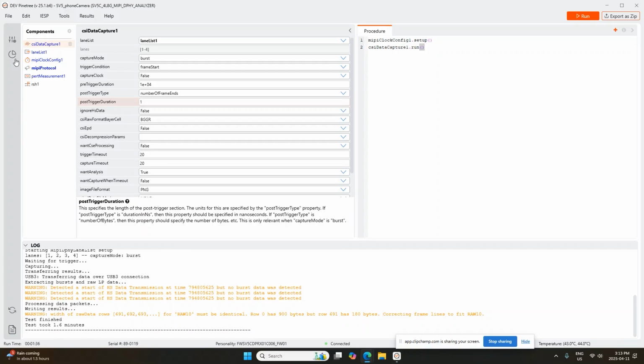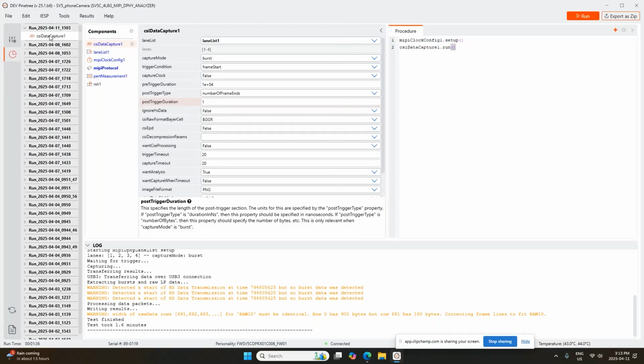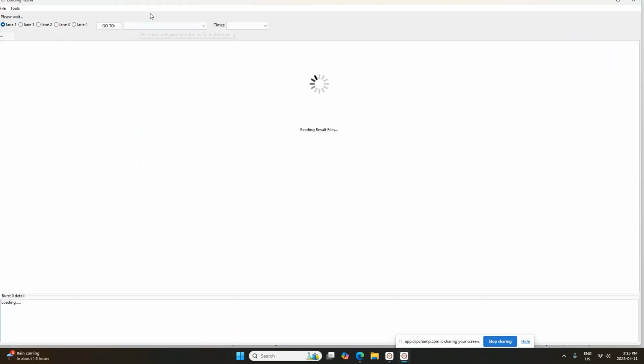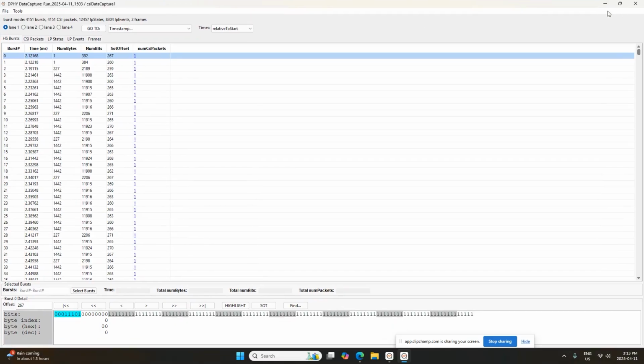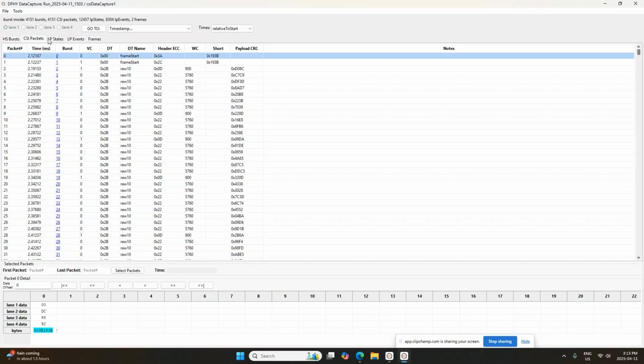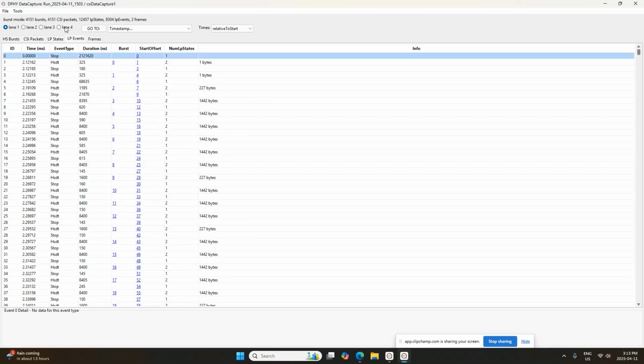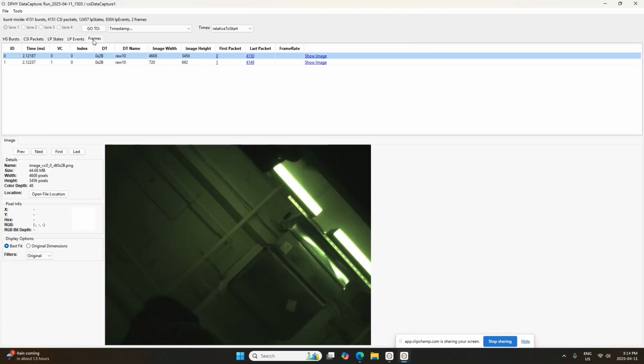We can go ahead and analyze the results, which are summarized in the results panel. So we'll open up the CSI data capture results panel here. All the information that we captured as we probed the live traffic coming out of the phone is summarized here. We have the burst information, the CSI packets, LP states, LP events. But I think what's most interesting is actually to visually look at the image that we captured, and that would be in the frames panel here.